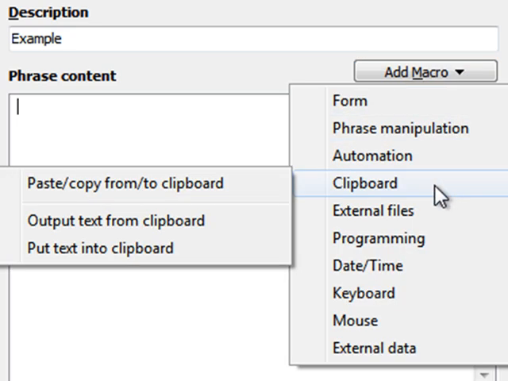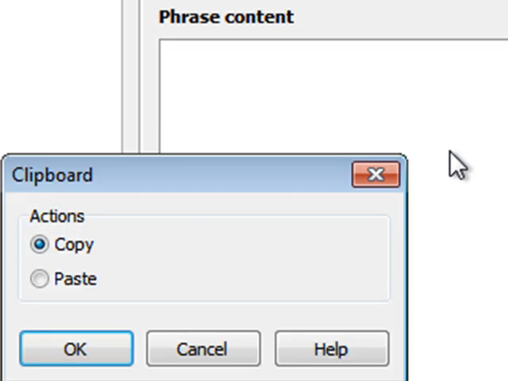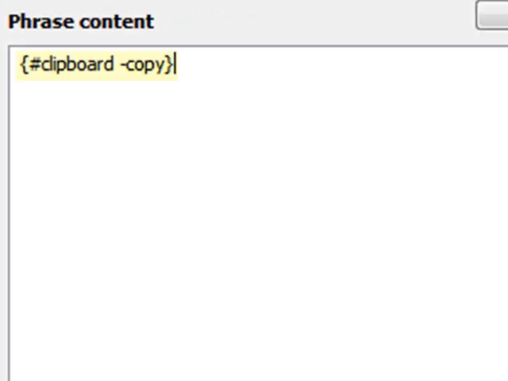It's under clipboard, and it's paste, copy from or to the clipboard. And then we want to copy the current clipboard contents. Phrase Express inserts the macro clipboard with the parameter copy. It takes the highlighted text and places it into the Windows clipboard.